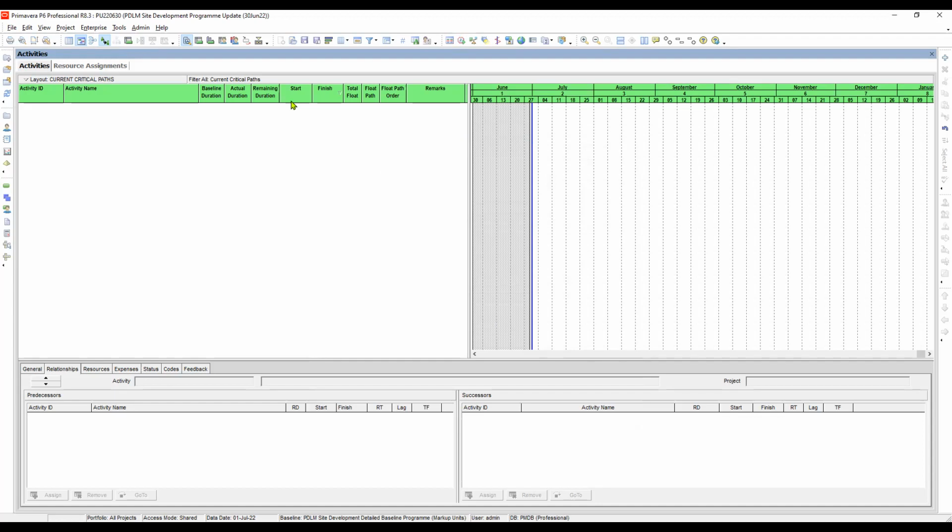But anyway, we have to print this into our presentation. So let's print this in PDF. Let's say this is the current critical path for, let's say, 30 June 22, and then save. Okay, let's close.